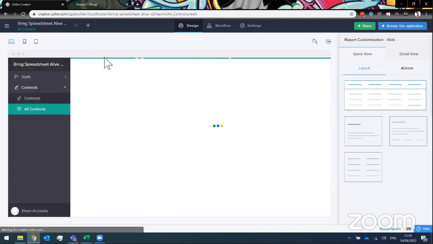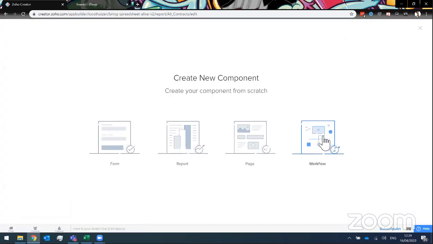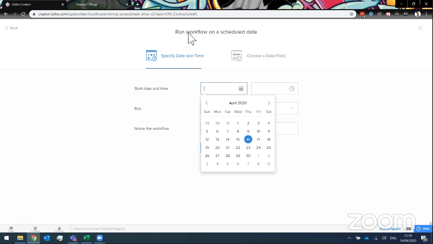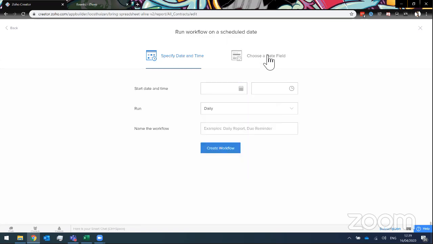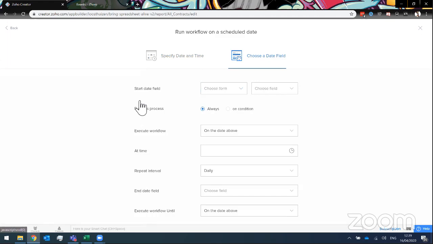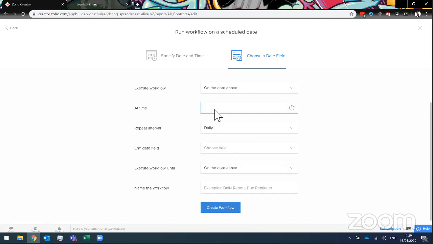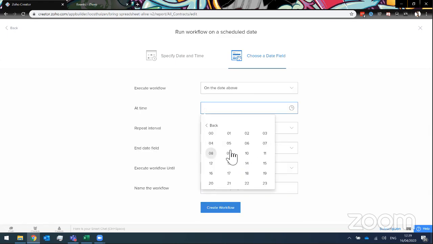We're going to add, and Zoho uses something called workflows to add functionality to our form. So we'll click new workflow. We'll go on a scheduled date. We can do it on any specific date, but maybe we want to use a date that's in our form. So we'll choose the form we created, which was staff. Oh no, it was contracts. Then we'll choose the contract renewal date, and say we want to execute the workflow on the above date. Then we choose the time we want it to happen. We'll just make it 9.